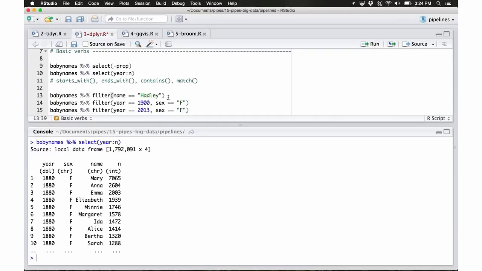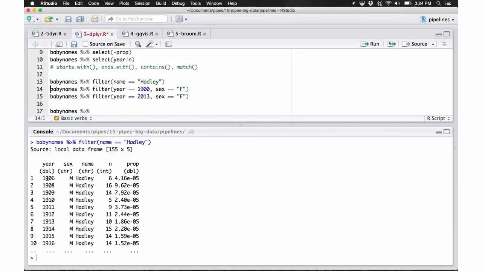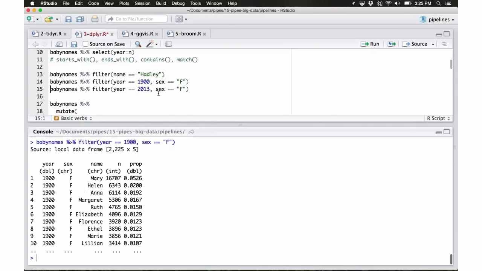Now, select lets you pick the variables you want. Filter lets you pick the observations you want. So for example, I could find out all of the records about Hadleys. You can see, for example, in 1906, there were 6 boys named Hadley who were born. We can also combine these together. We can say, give me all of the babies born in 1900 who are female.